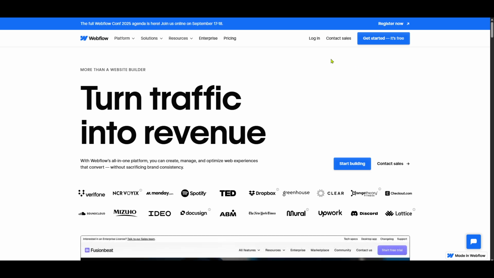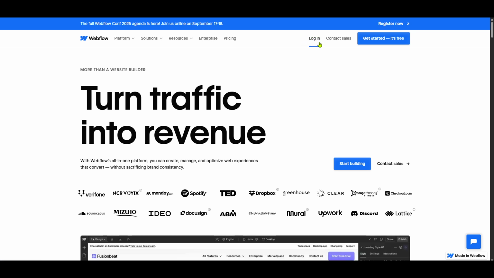This platform offers a powerful visual website builder, perfect for customizing and creating unique web designs without needing to write a single line of code. Once you're on the Webflow website, your next step is to log in. Simply click on the Login button, which you'll find in the upper right corner of the homepage. Enter your credentials, and you should be directed straight to your dashboard.